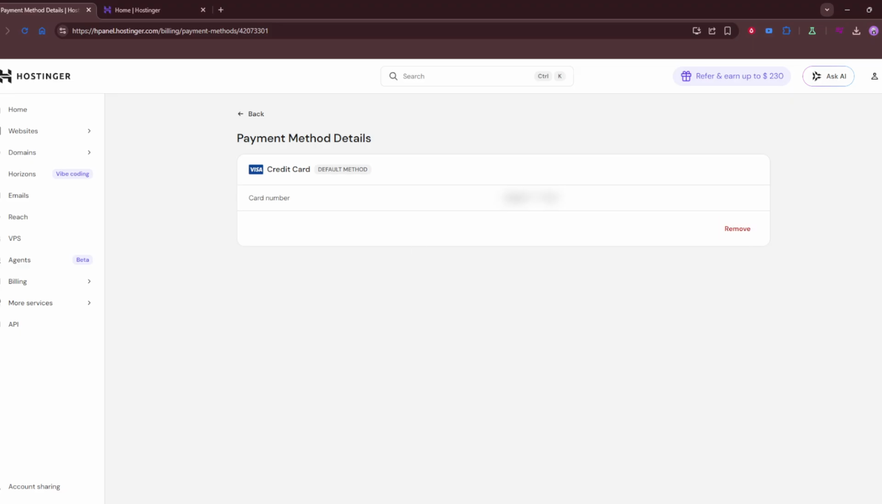Hostinger will typically ask you to confirm this change. This is a safeguard to prevent accidental deletions. Review the confirmation message, especially if the method is set as your default or tied to automatic renewals. If everything looks right, go ahead and confirm the removal.